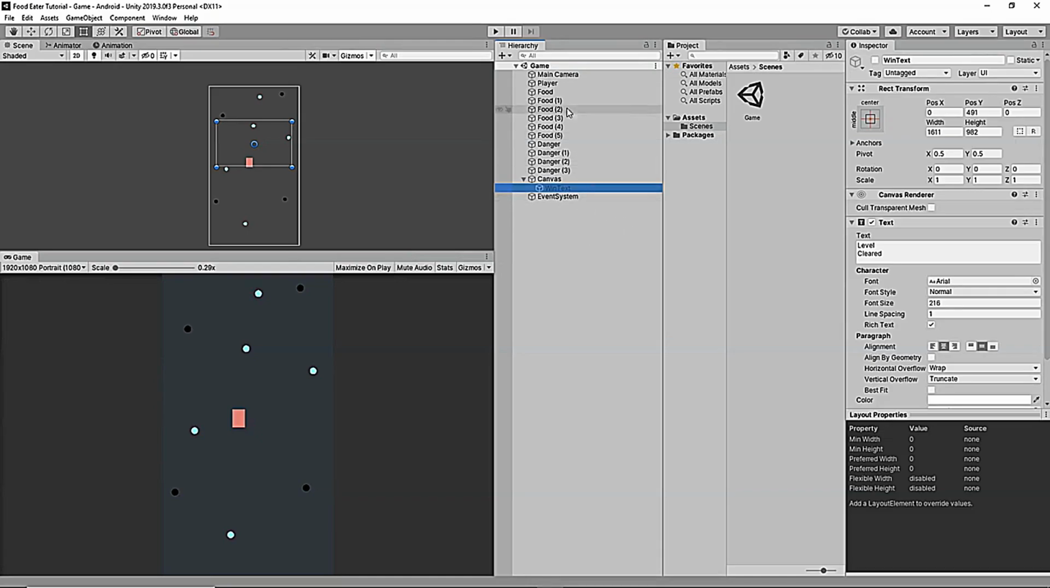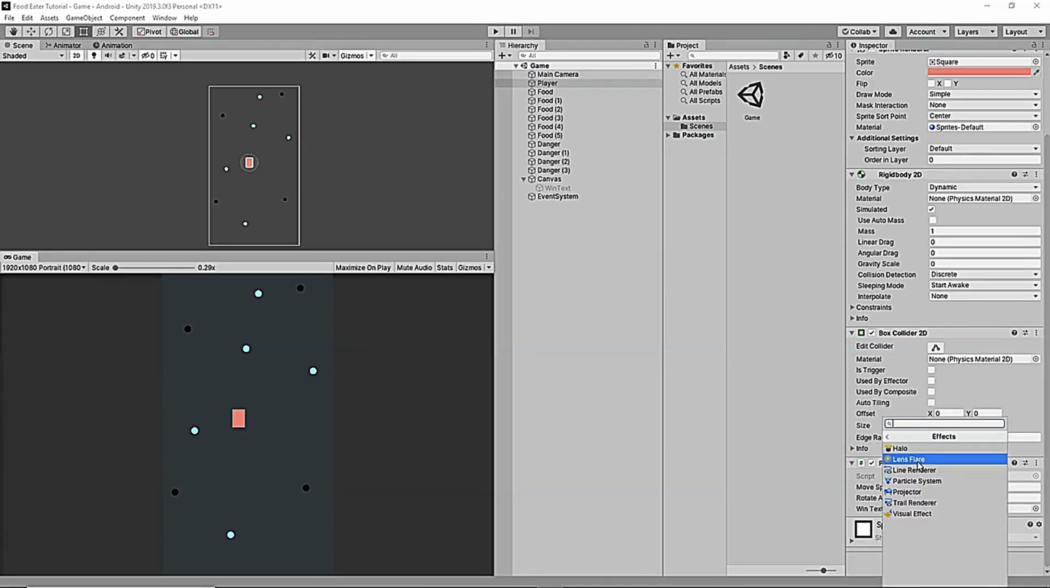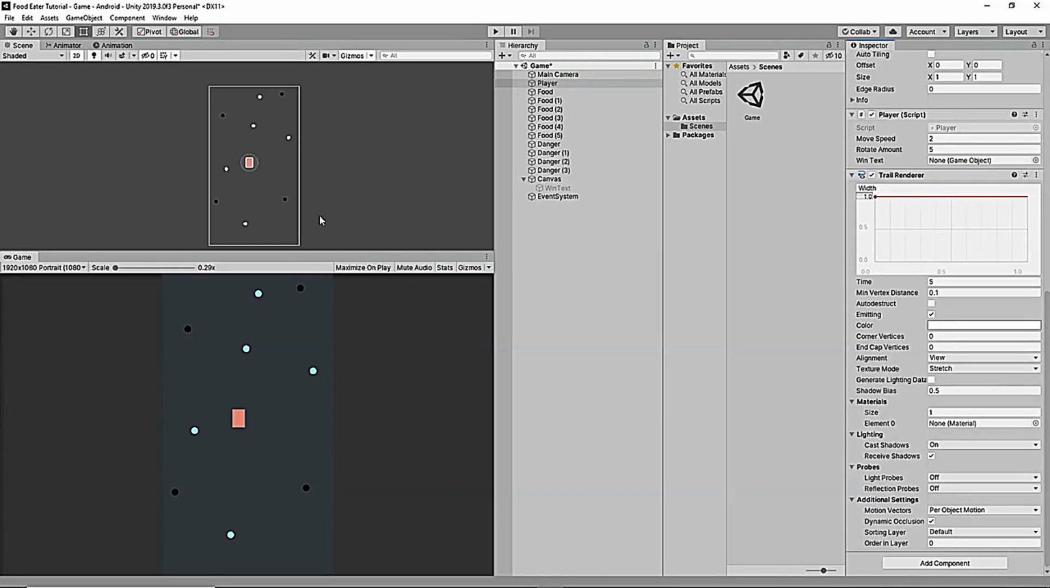So last thing we're going to do is select our player and add a trail renderer to the player so that it looks good. So we're going to go to add component, effects, and I'm going to click on this trail renderer right here. So here we have a trail for the player. We're going to change the time from 5 to 0.5. We're going to set the width from 0.5 to, we're going to click here and position it somewhere like this.